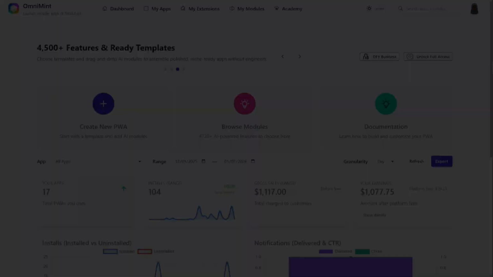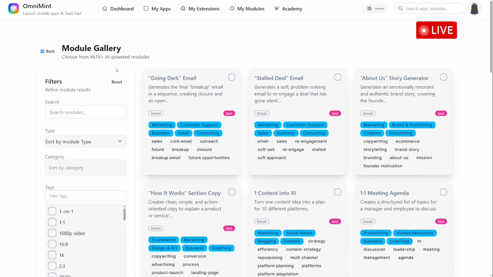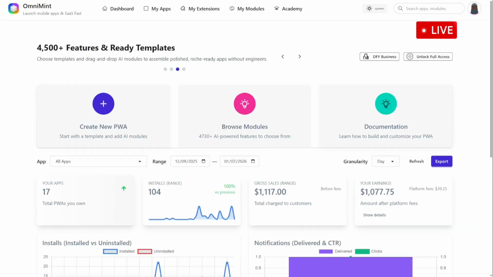Go check it out. Hey there, alright, so let's go ahead and build our first application using OmniMint. I'm going to take the shortest route possible, and I'll circle back and show you all the other things and details. Before I get started, I do want to show you this, that when you start building out your software applications that you can host on web, on Android, Apple, desktop, Chrome, you do get access to over 4,600 modules that will allow you to do a lot of different things.